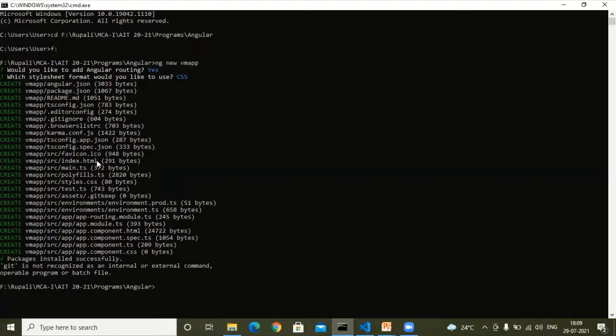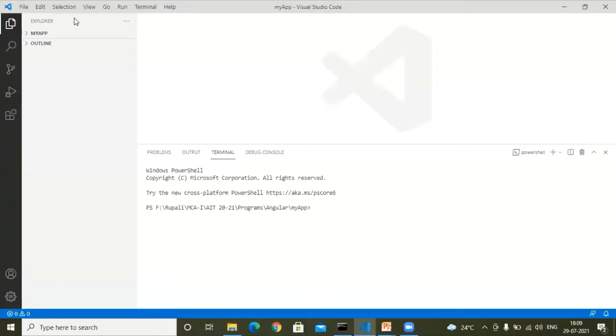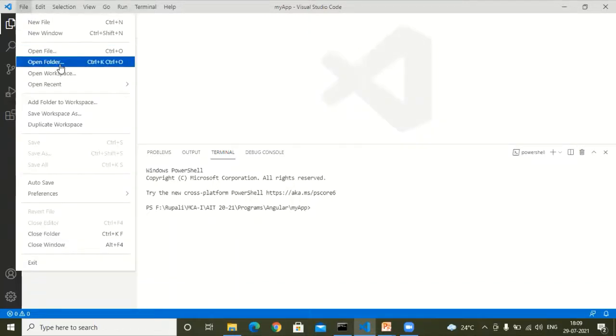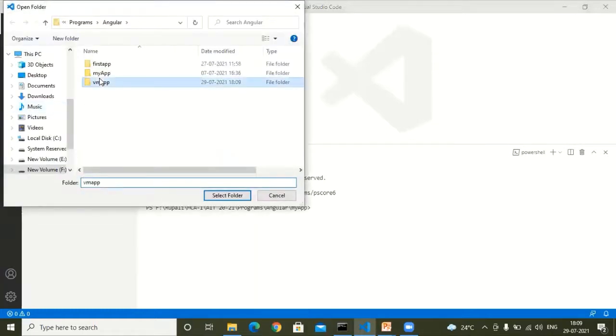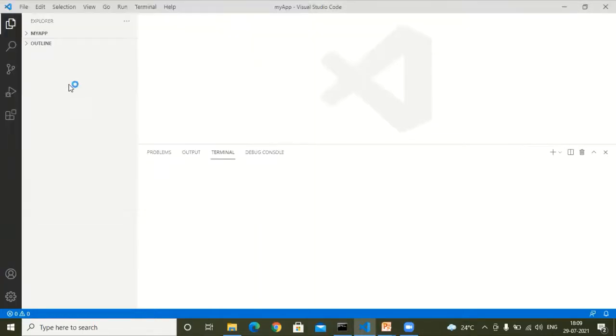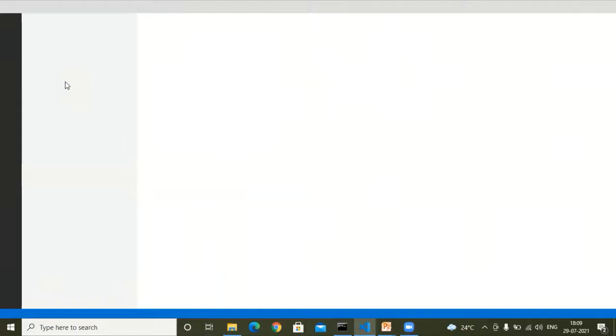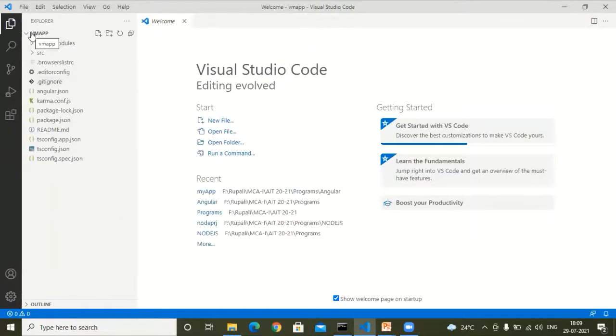Now simply open Visual Studio Code and open your application, VM app. Now your VM app has been created, where you can find the directory structure such as node_modules and src. We already discussed this directory structure in detail in an earlier session.